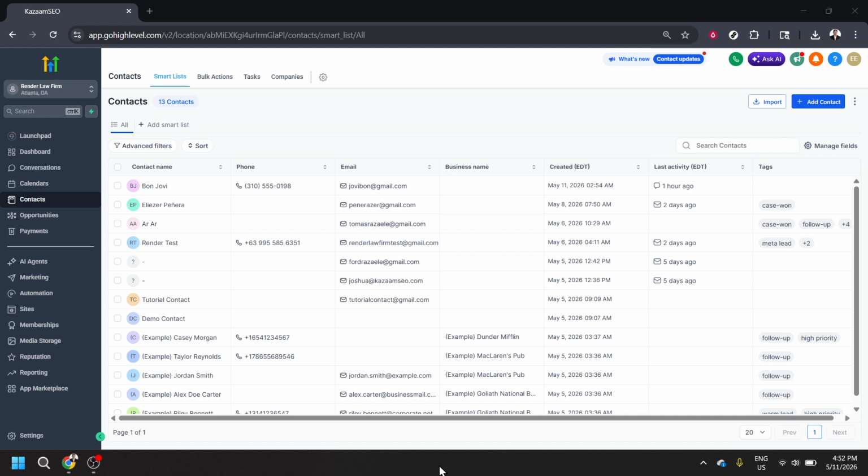re-engage them. Start by heading to the Contacts area inside your Go High Level account. This is your central hub for all people in your database, and it's where smart lists live. Once you're there, look for the option to Add Smart List. Click that to create a brand new saved view.